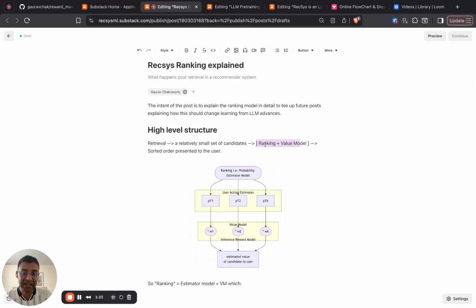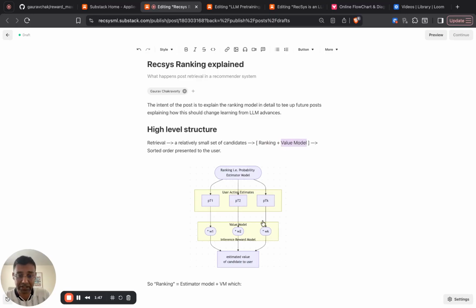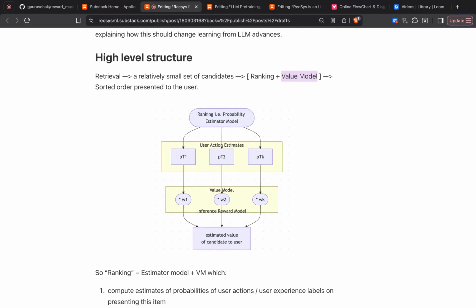The ranking model then takes these candidates and tries to produce high accuracy estimates of the user actions that would take place if these candidates are presented to the user. And once you have these estimates, you have what I'm calling a value model, which combines them into a single score. So let's go over this in a little more detail. What we said is that we have a manageable number of candidates, maybe within your capacity budget.